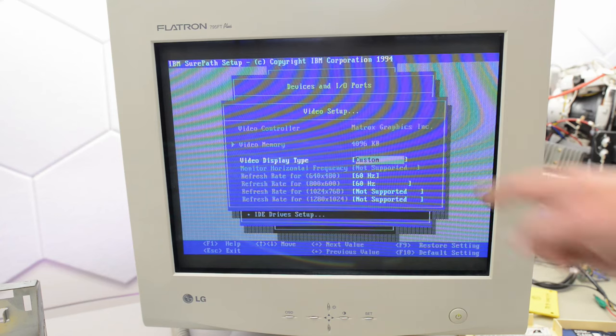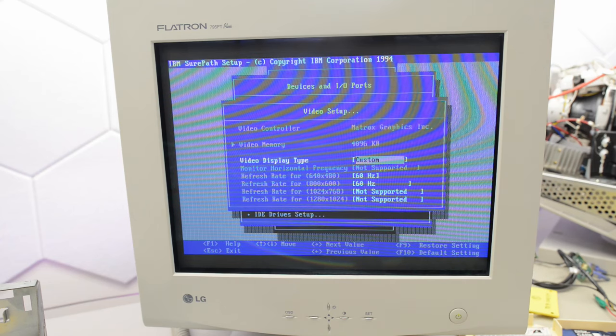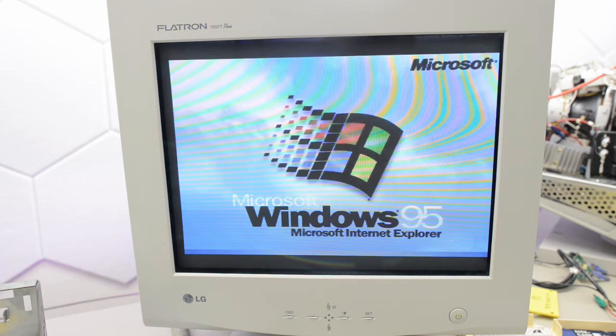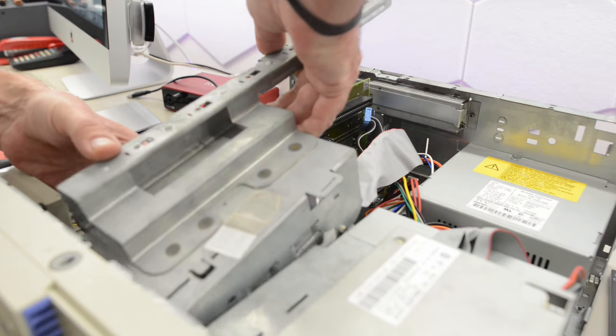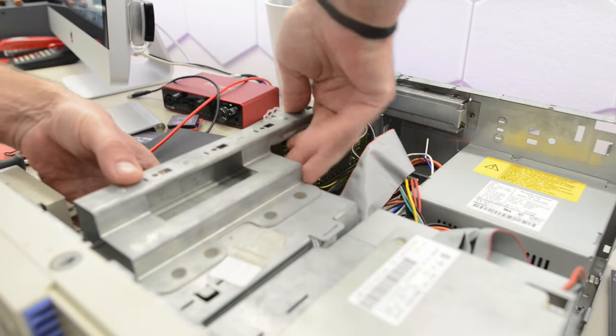Okay, we've got a couple of errors. And this card has 4 megs of VRAM. So let's hope this card works. Yes, I think it boots. It does. That is excellent. Well, that's actually pretty cool.